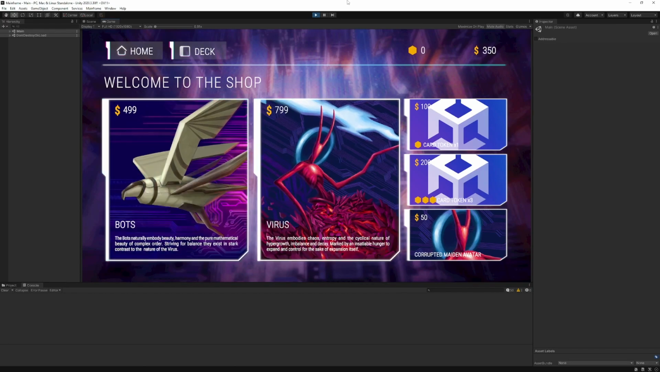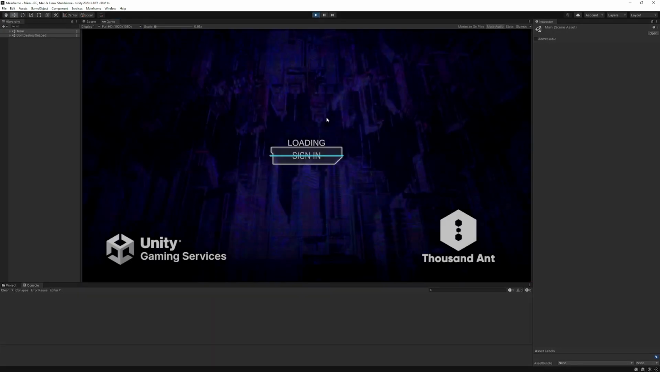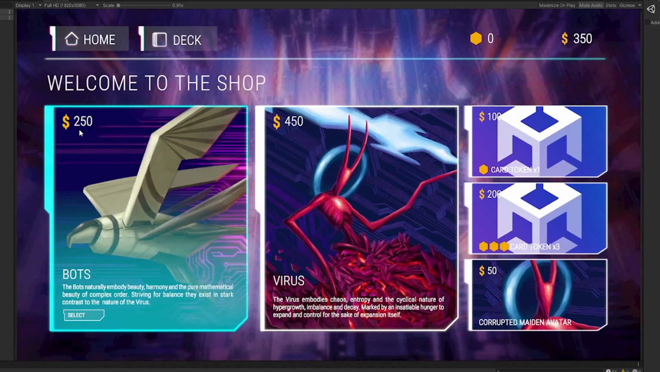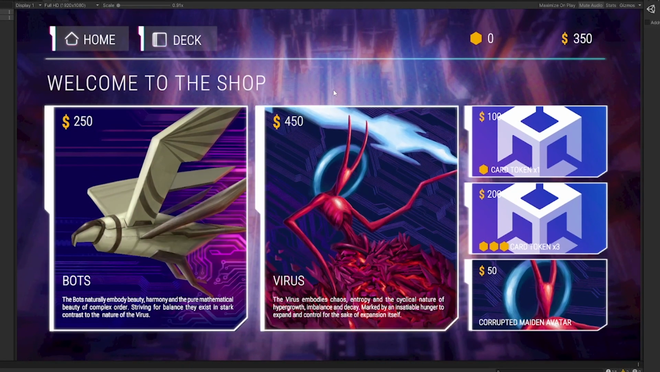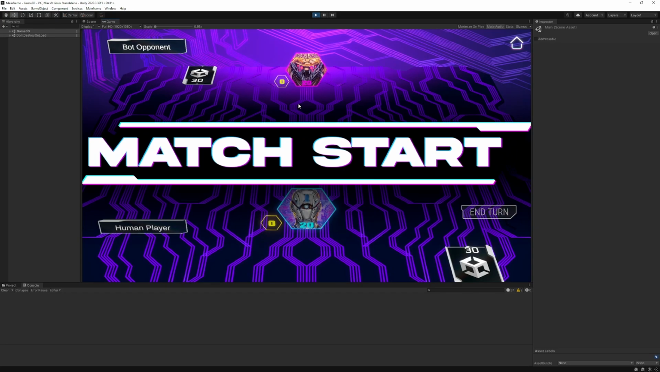we go back to Mainframe, and the next time your user engages with the store, you'll see that the prices of these items have changed, completely without code from a dashboard interface, and no patching or downloading required for your players at all. So let's take a look at some of the gameplay of Mainframe.